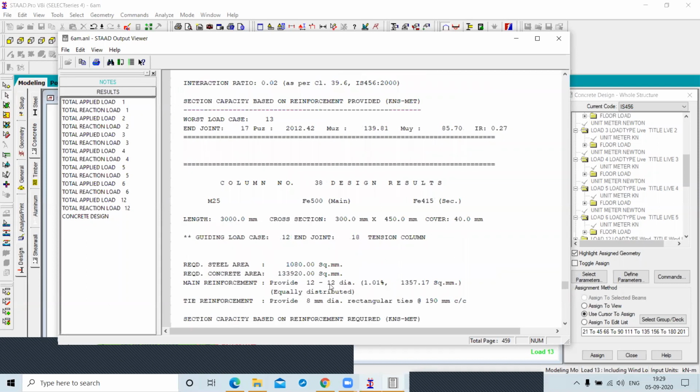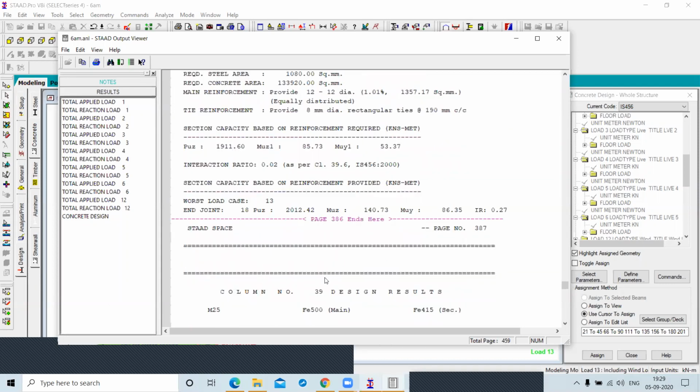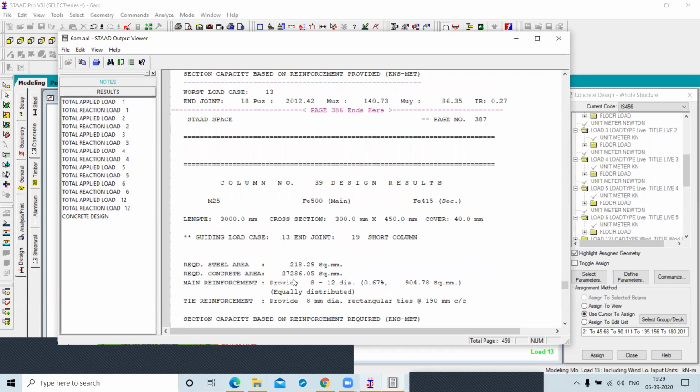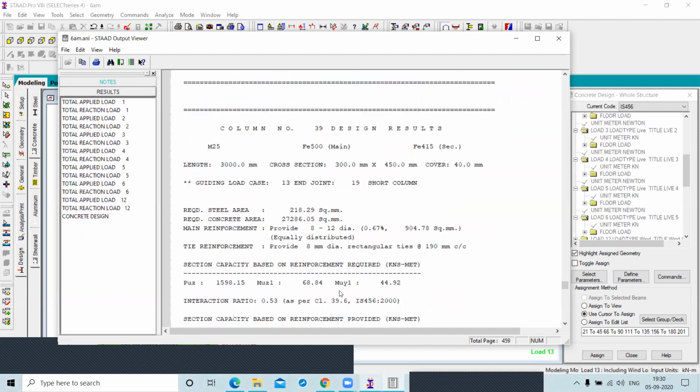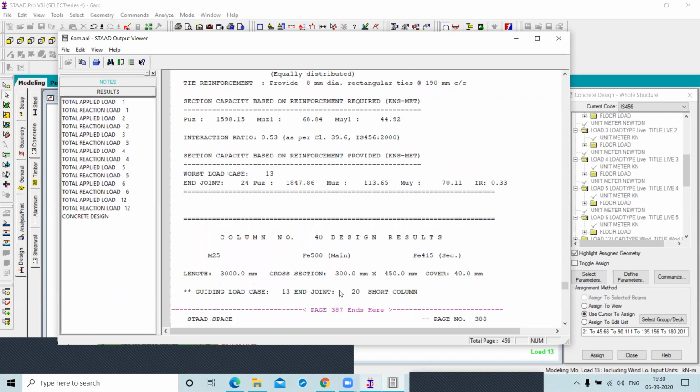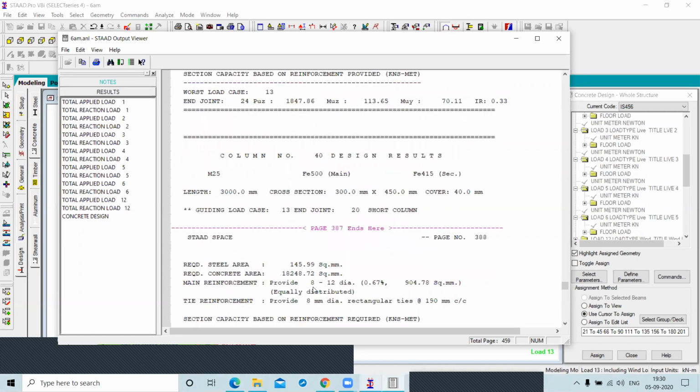So again, this is now the column. See, what is the steel requirement? 218. Good. It has only 8 bars of 12 dia. Okay. So according to the size you have to consider 8 bars.